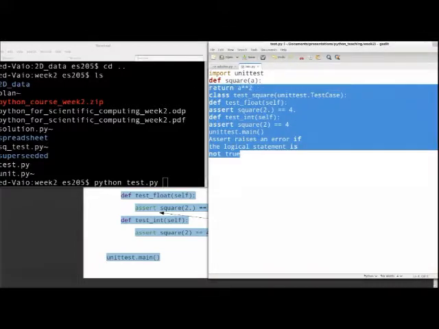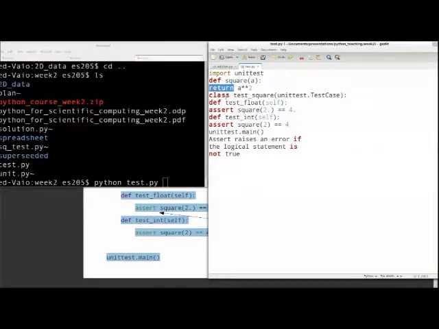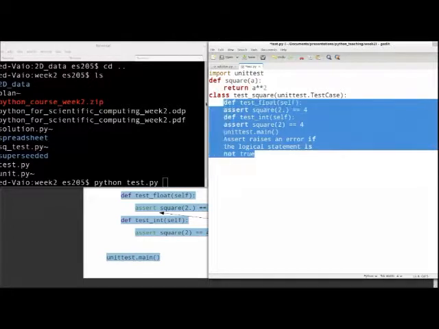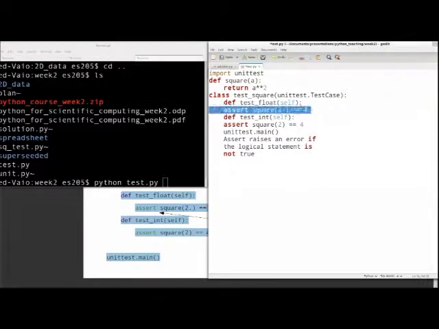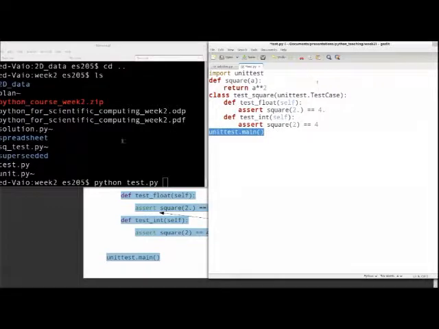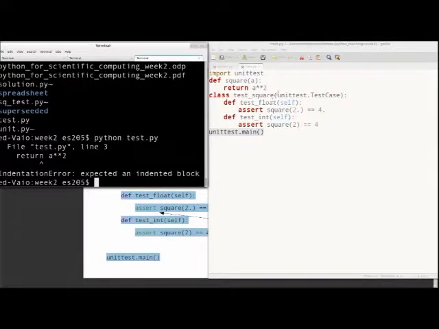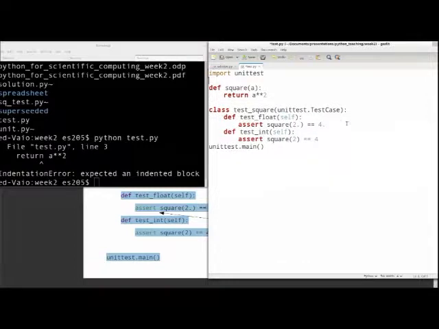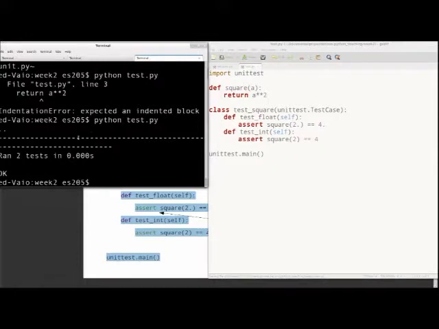The formatting is messed up. So this is again one of the things that's quite annoying about having the syntax based on spaces. Okay, so now if we run that, it's telling us that the two tests run correctly. These two tests are basically testing that if we pass in a float of 2, we get back 4 as a float. If we pass in an integer of 2, we get back 4 as an integer.